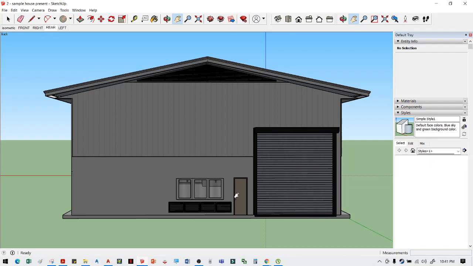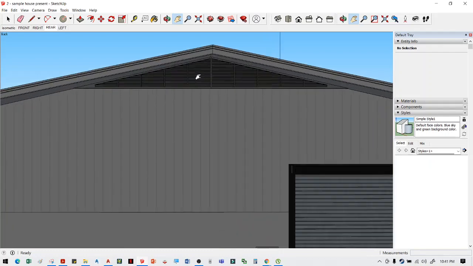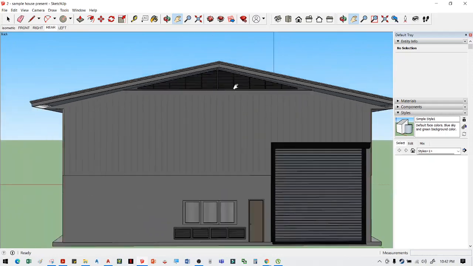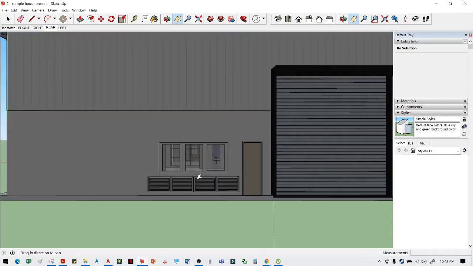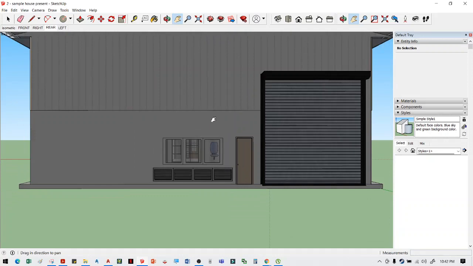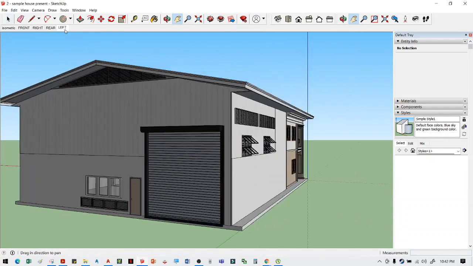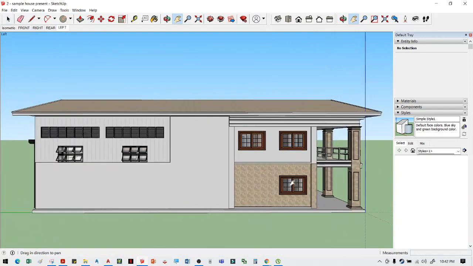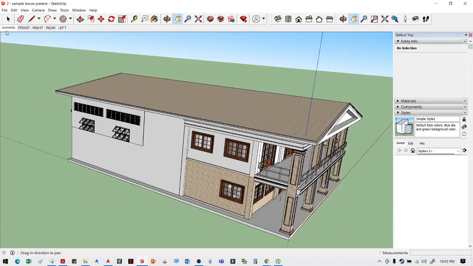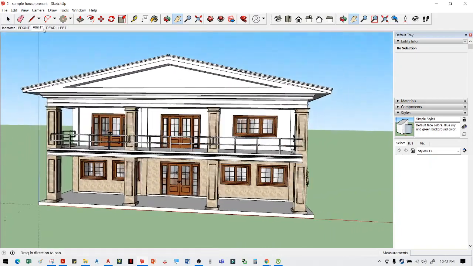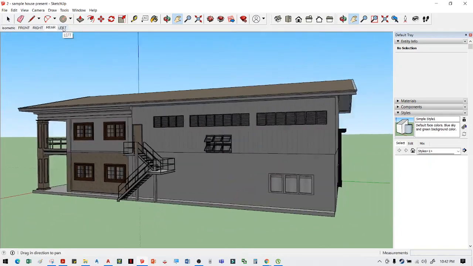So and we have this window and then another window. So murag see-through nga window na siya. Okay, so ang left side sa atong house mao na siya. So ang left elevation view niya, then balik ta sa isometric. So basically mao na atong 4 elevation views, no, ang front, right, rear ug ang left.